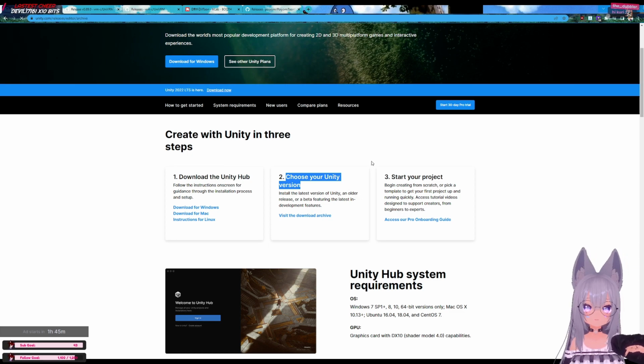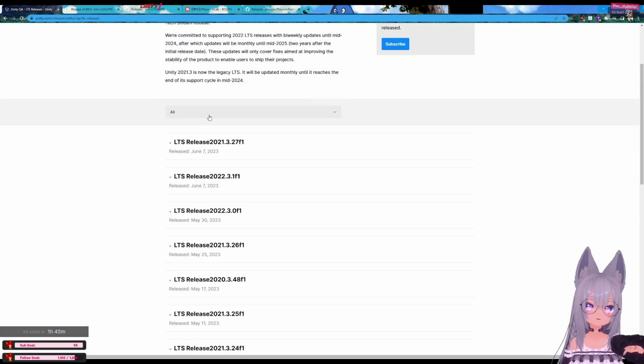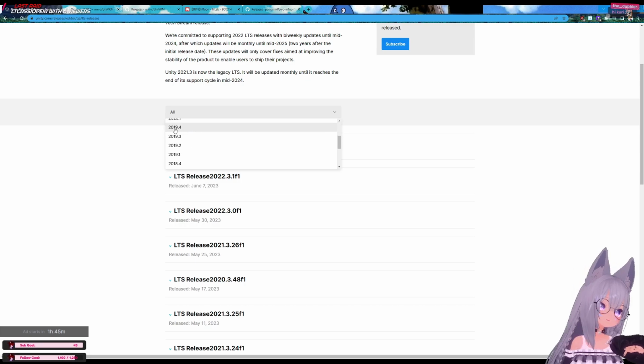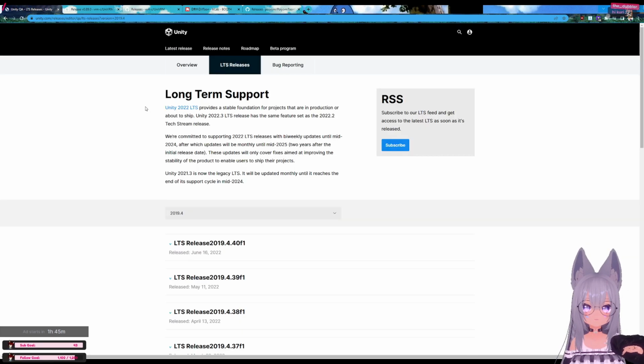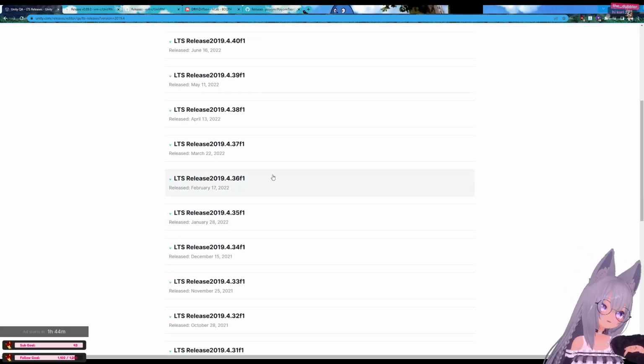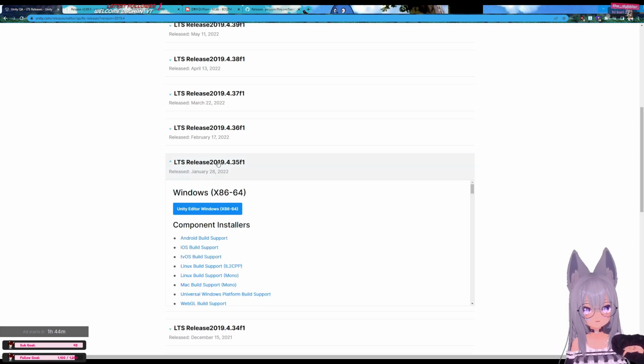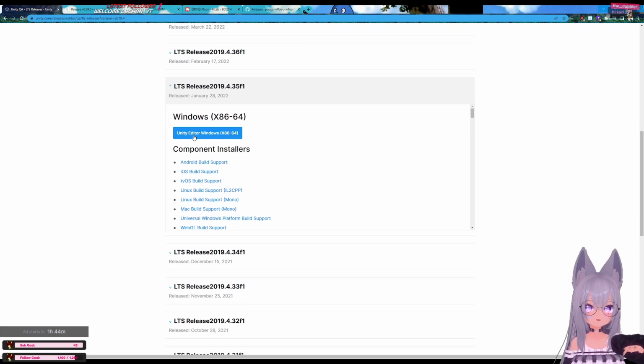Click down on archive. You see right here, long-term support. Click right there. And then under the all, you go to 2019.4. And then you go even further. There's many versions. A lot of plugins I see seem to support 2019.4.35 F1. So why not download that one? Click this and then download it.